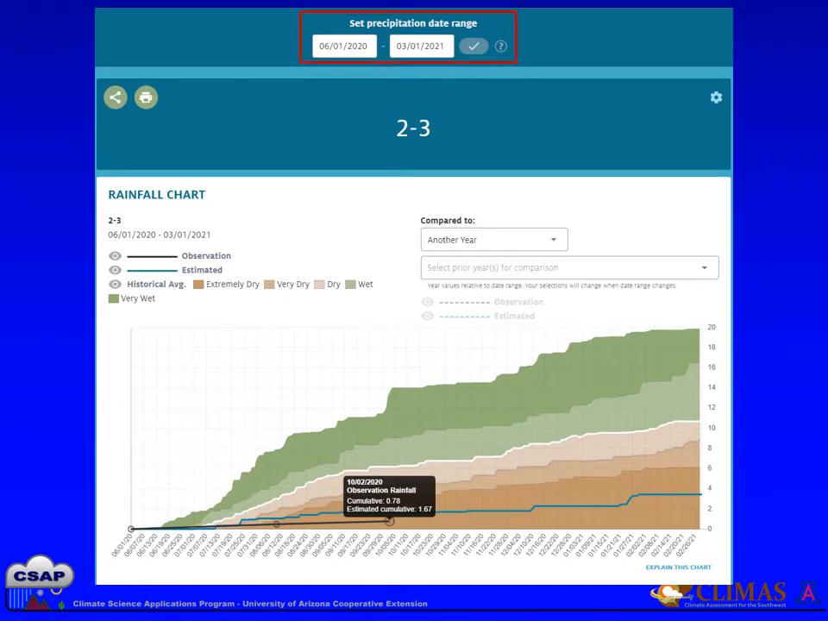The chart shows the actual observations as black circles and the daily PRISM estimates for the gauge location as a blue line. Clicking on either line will bring up an information bubble that displays comparative values between observed and estimated amounts. Here, the cumulative amount observed in the gauge on October 2nd was 0.78 inches, which is substantially lower than the amount of 1.67 inches estimated by the interpolated value for that location from the PRISM precipitation dataset.